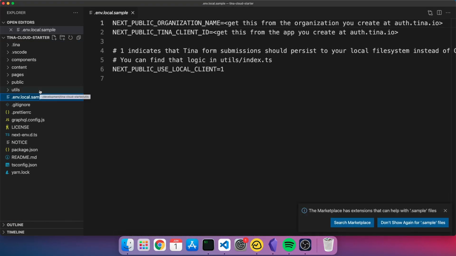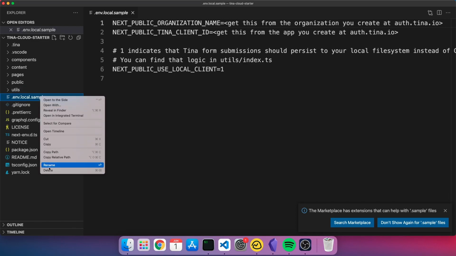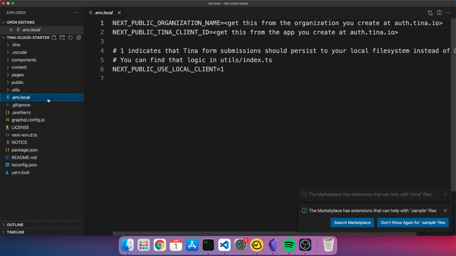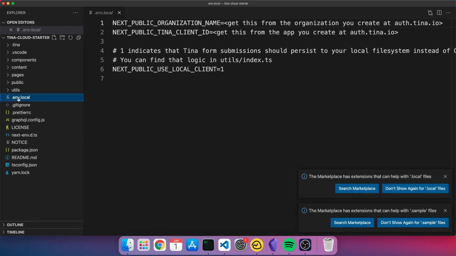Firstly, the .env.local.sample file here, you'll need to either rename or make a copy of this and call it .env.local. And if you use .env.local, then you can use that as part of your development work before you deploy to somewhere like Vercel or Netlify, where TinaCloud is meant to be.